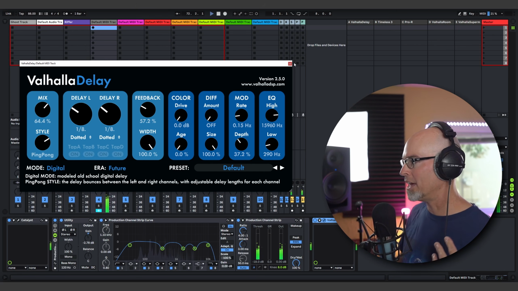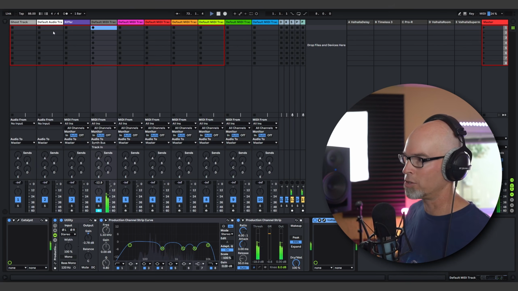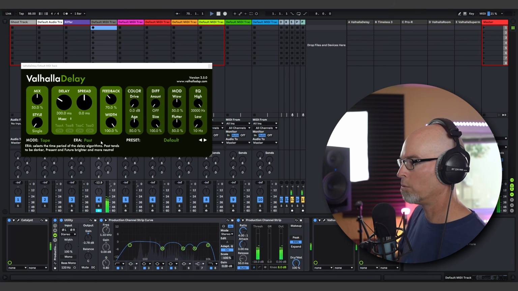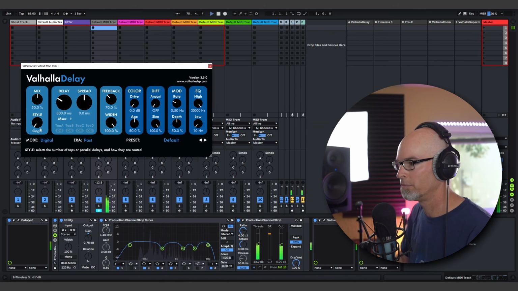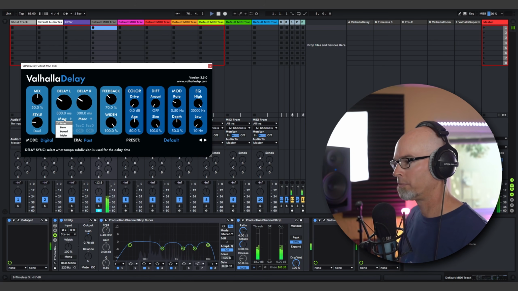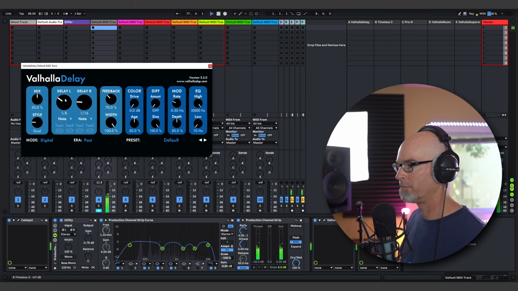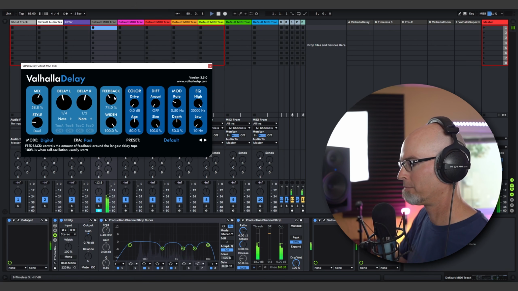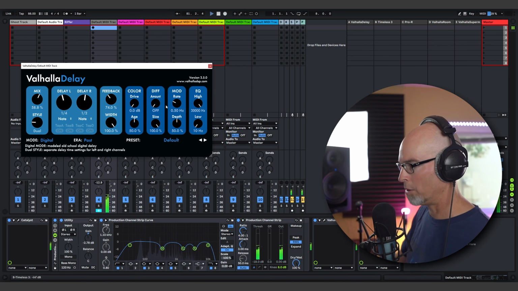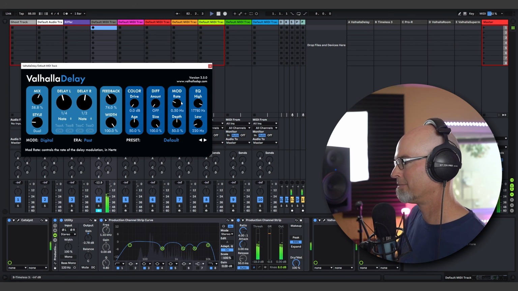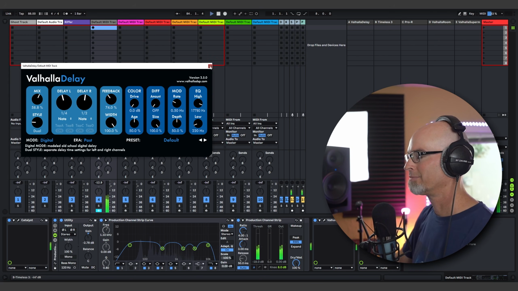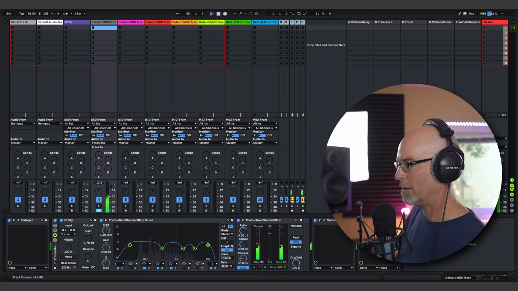Then what we can do is add another delay after that. So let's go ahead and grab another Valhalla delay, and we'll make this one a little different. We'll make this one digital, but we'll make this one dual, and we'll make this a note delay of like a quarter note and a half note. There we go. So now we're really swimming in delay and ambience here. But you can still hear that Catalyst in the background, right? So that's gonna be the base of our track here.